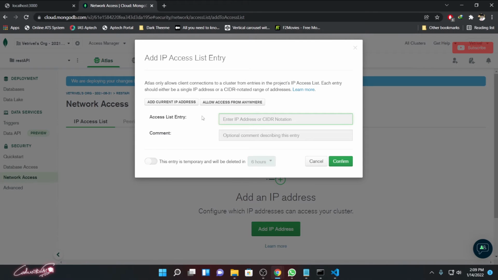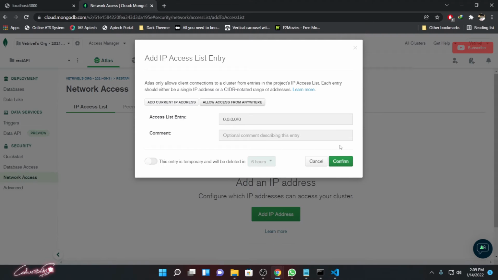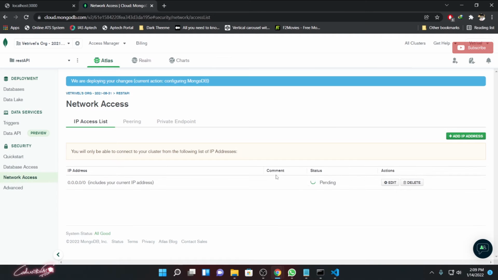Okay, so I'm just going to leave it as allow access from anywhere. So click it and click confirm. If you want to add only your specific IP address, you need to click this add current IP address, and then the database will be accessible only through that particular IP address. Let me click allow access from anywhere, because I need to access this cluster from my office or from here, anywhere. So click confirm.